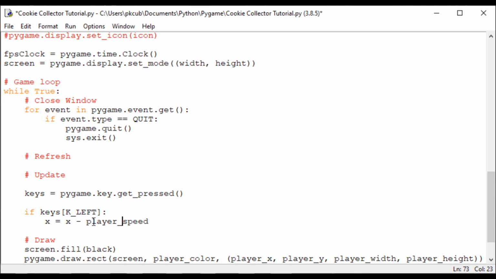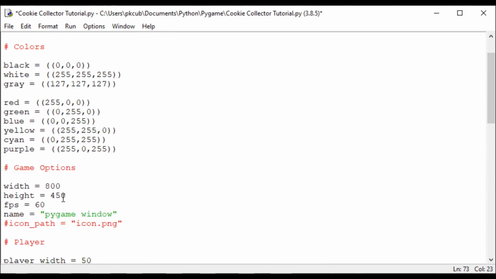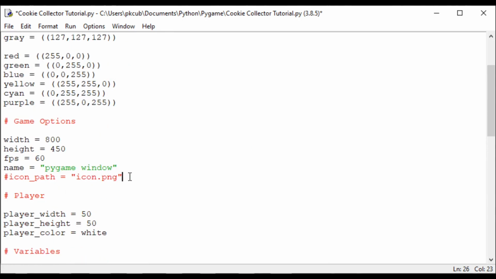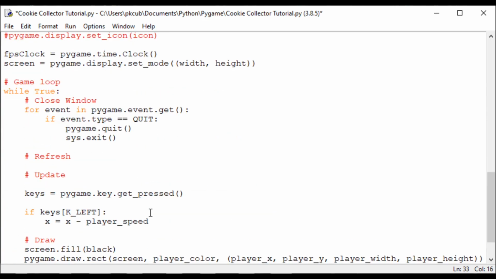Now, this is a way to do it. We'll need to define player speed up here. So in game options, player, we'll do player speed. Player speed equals, and I'll just do 1 for now, and I'll move 1 pixel every frame. And yeah, so here we have x equals x minus player speed.